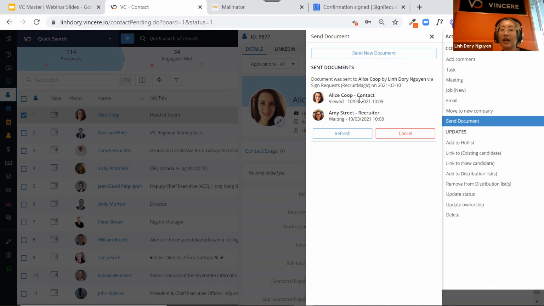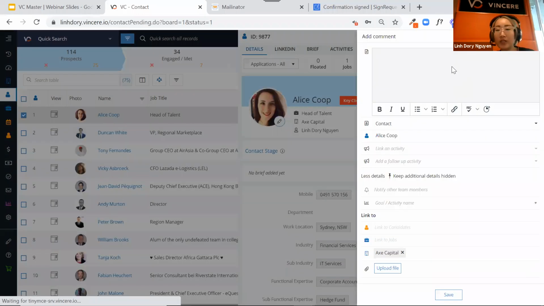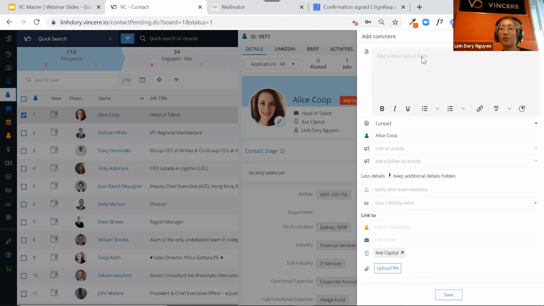Now, let's say Amy is signing off in this case, and let's say Amy has signed off on the document, and I just want to quickly keep a summary of the terms in the notes, in the activities of this client. What I can do is go right here to add comment. So this is where the consultant or you can create a task or comment. I can quickly put in the terms of business or the terms agreed in here as well.